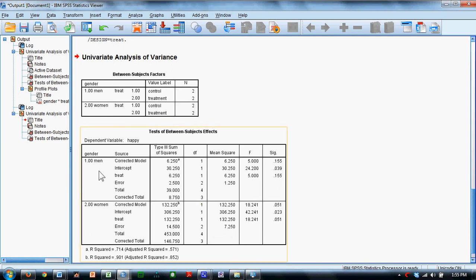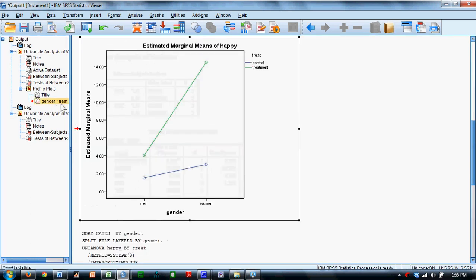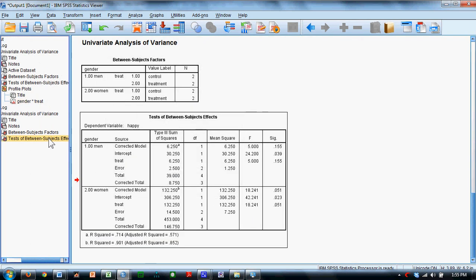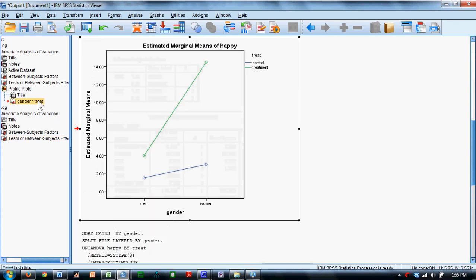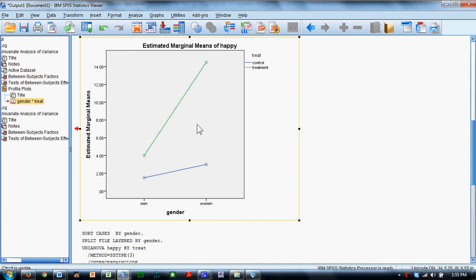And now we have an analysis comparing control versus treatment for only men right here and control versus treatment for only women right here. So if we look at our analysis, we see that the effect of treatment is on this line. The F is 5. The significance is 0.155. There's no difference between the treatments for men. Okay, that confirms what we saw in the plot just a minute ago, that the difference between men is quite small. If we go back here, the effect of treatment for women, however, F is 18, significance is 0.051. We'll say that's statistically significant, and that also confirms what we saw in our picture a minute ago.